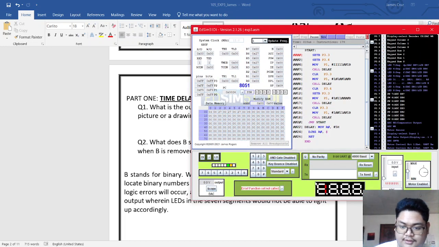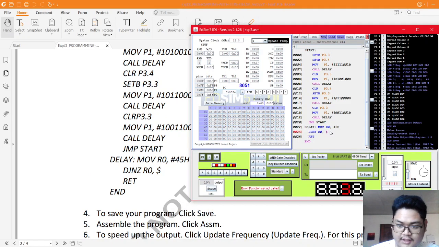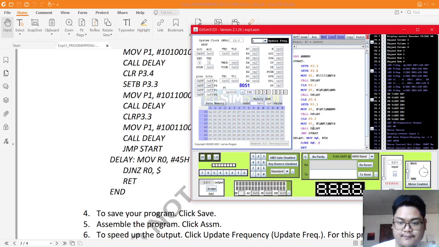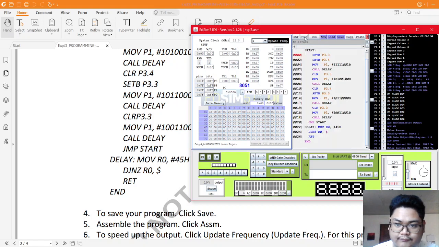So at intervals, it changes, the LED lights up per interval. So how come it is so fast? Wait. The instruction here says 45H, but I made it 5H to make the output faster. So if it's 45H, the delay would be 45 seconds if I'm not mistaken.